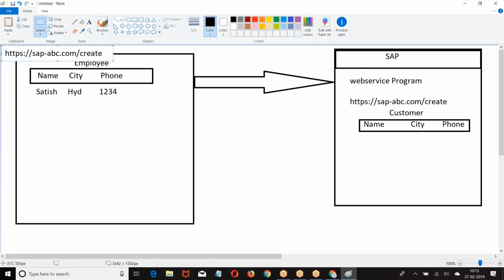How can you send? These people are going to give you this URL. With the help of this URL, you are supposed to create the outbound message. Now when you send the data to this URL, what will SAP do? Whatever the data you have sent, they will take the data and create a record. Whatever the data you are sending, they take the data and modify it. Are you getting my point?